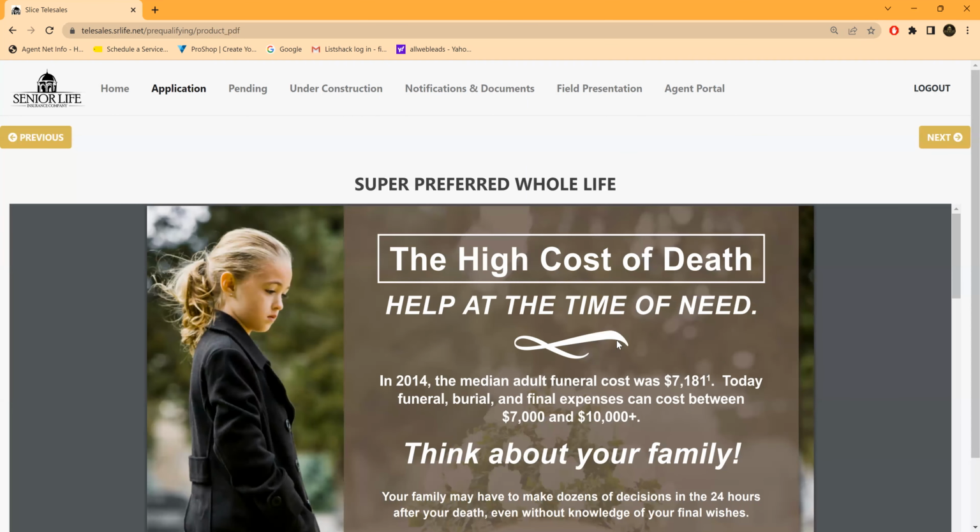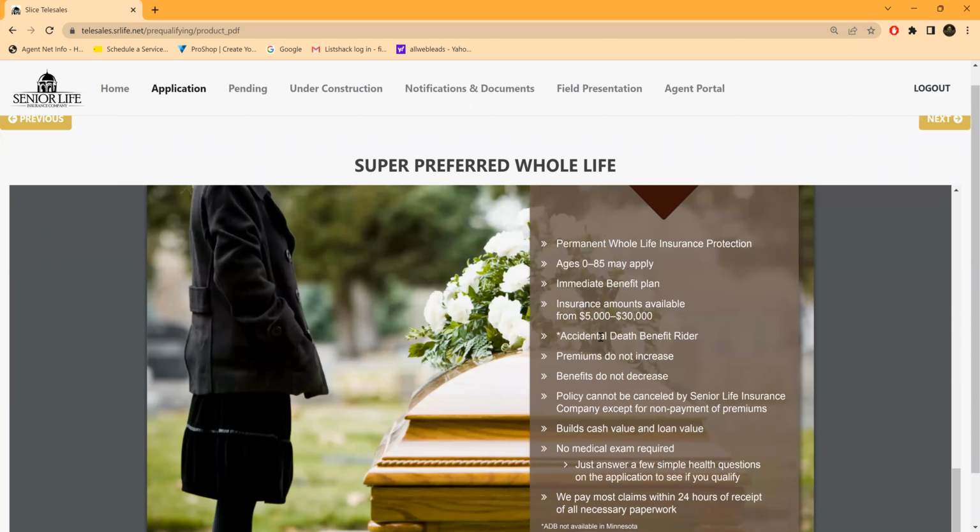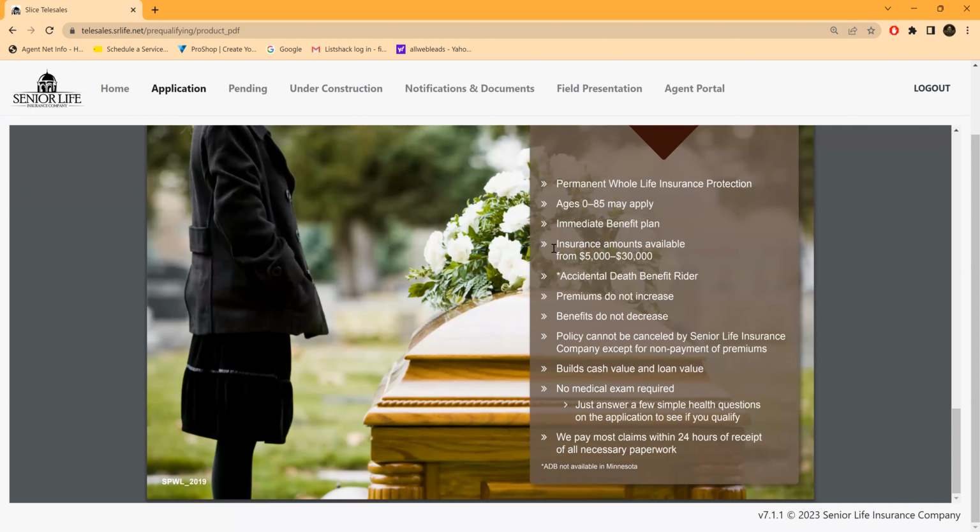The reason why this is good, just in case you forget, is that on the second screen, when you scroll down, it's going to tell you exactly what that client is going to qualify for. So, great, Mr. and Mrs. Smith, it looks like I can get you approved for anywhere between a $5,000 policy and $30,000, and I can't make any promises, but it looks like I'm going to be able to get you a super preferred rate.